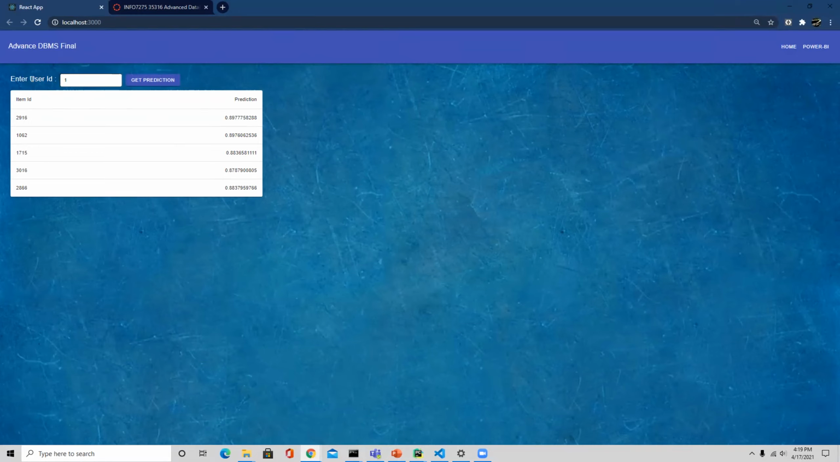So say if I were to get predictions for our user ID number 1, we get the item IDs that we have and the prediction percentage that we identify. The way this percentage works is the higher the number is, the more recommended the product is for that user. So 3228 is the product that this user would definitely buy. So that is how this goes.